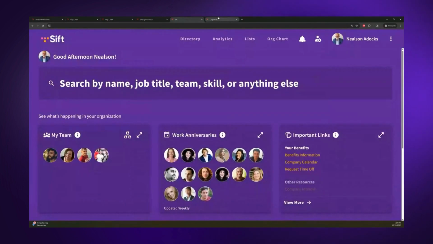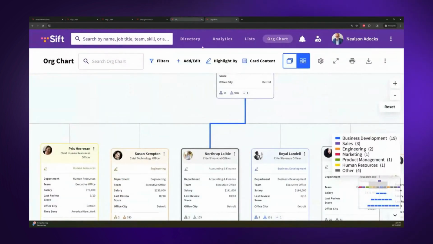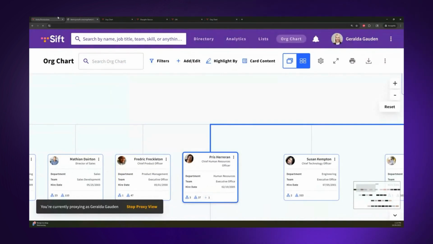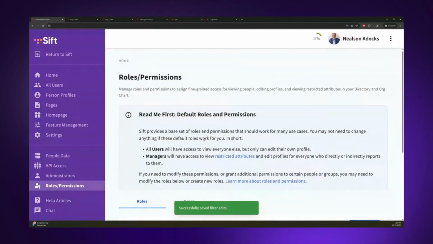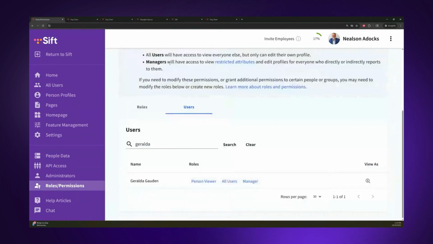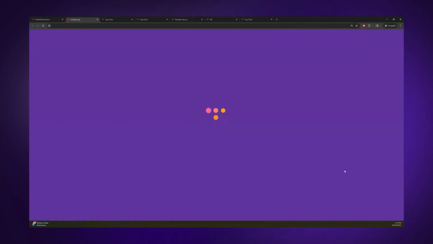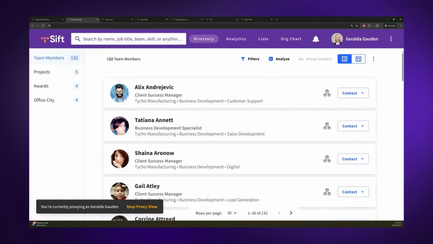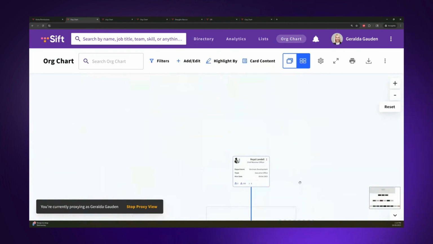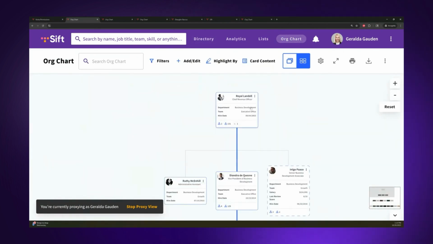Now, if you remember, we were proxying as Geralda earlier, who is in the business development department. I can once again go back and do that: I choose Geralda and say view as. Now if I go over to this directory page, I only have access to see 132 team members instead of the original 1,000. If I go back to my org chart, I will now see that the head of the business development department is at the top of the org chart instead of the CEO being at the top.